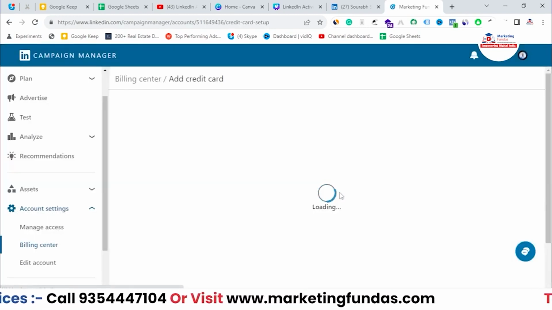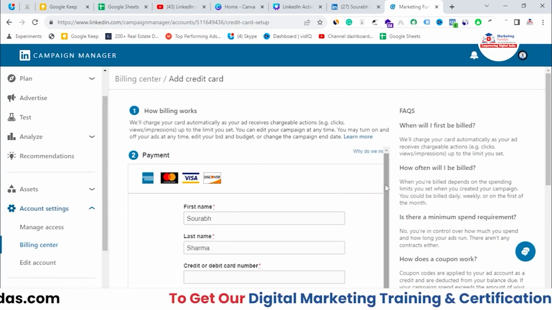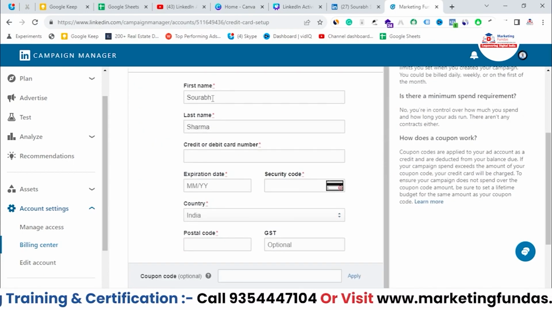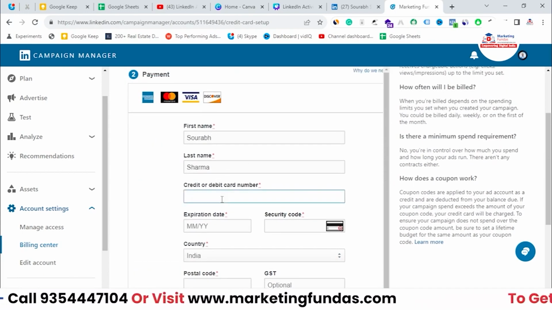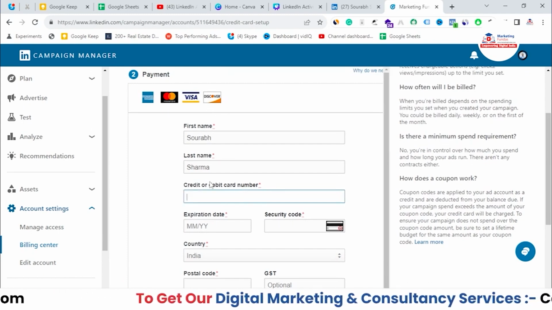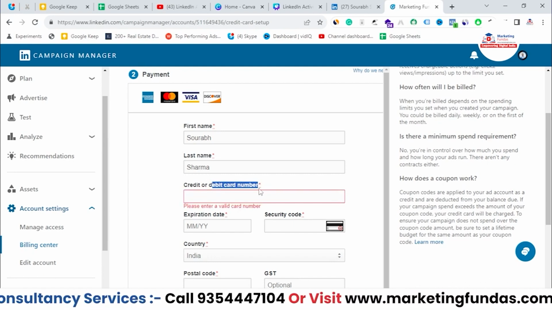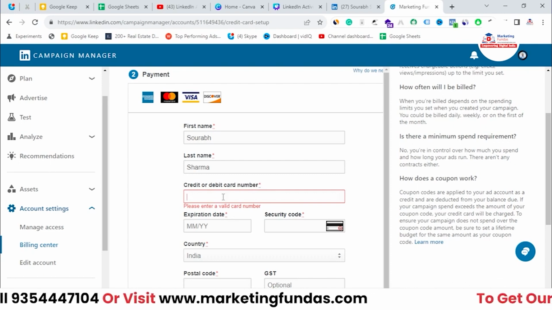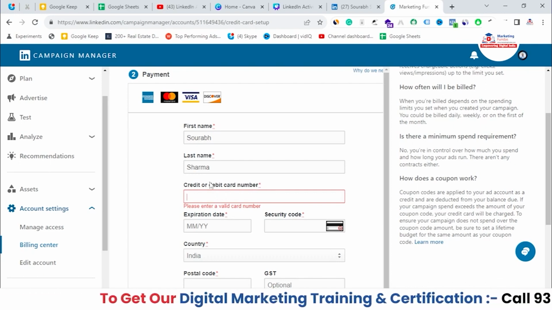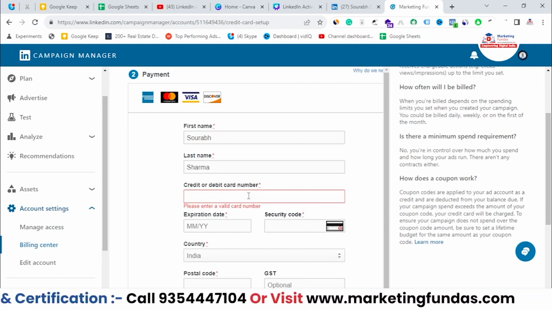Once it's saved, you need to add the card details so that you can set up the billing and ultimately run your ads. So here's my detail, basically the first name, last name, and then you need to enter the credit card or debit card details. You can go with the debit card as well in India. So basically in India we are getting debit card option as well, right? It depends on country to country. Maybe in your country debit card option is not there, right? But in India we do have, right?